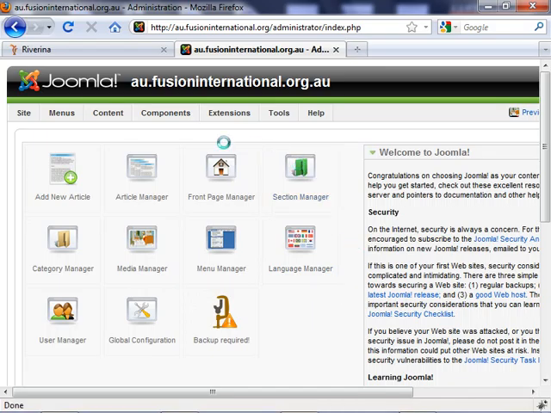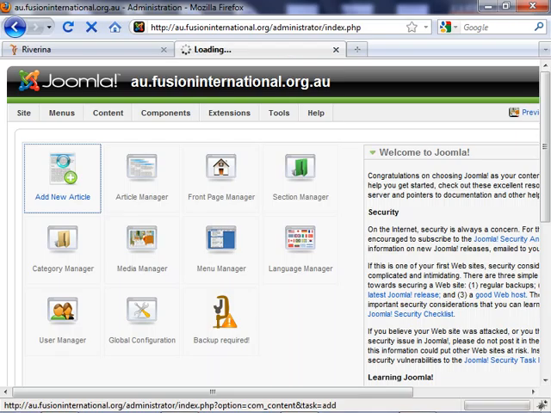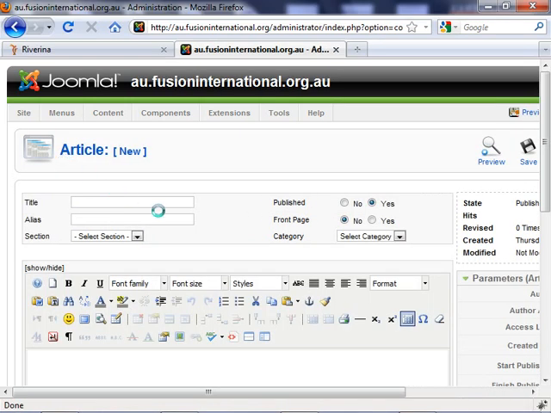Alright, so now we're in the back end of the Fusion Australia website. If you've seen my previous video tutorials, you would have seen this before, but this time we want to go to the add new article, so click that, and then we'll see the article editor here.